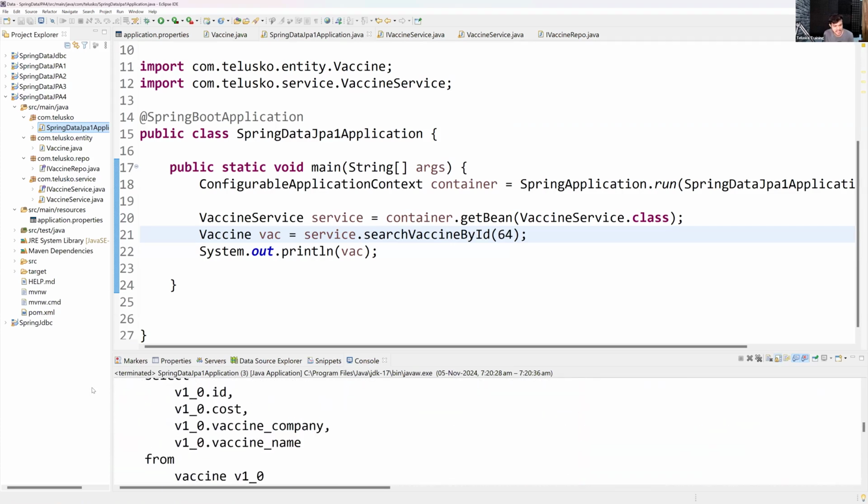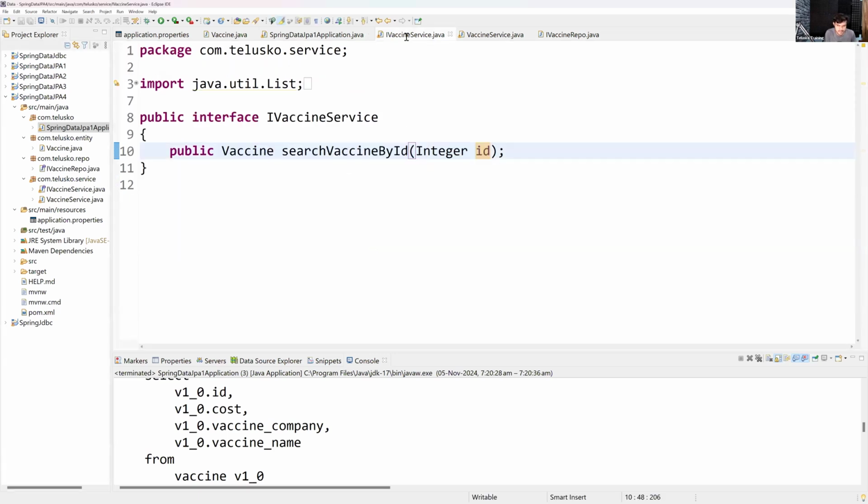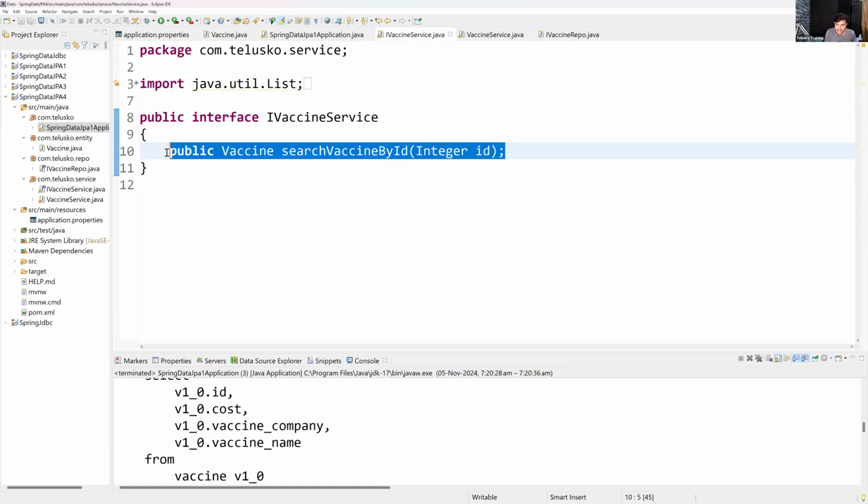Now, have you realized the importance of having an Optional? Yes, everyone? So far, so good. I'll go back here and I will perform the searching operation here.